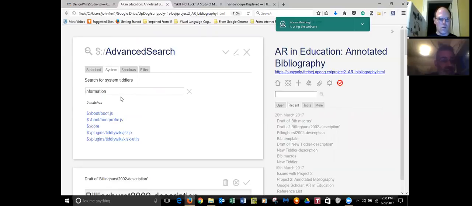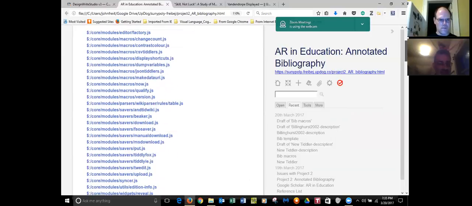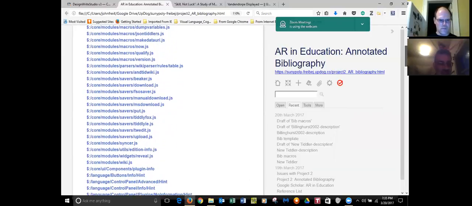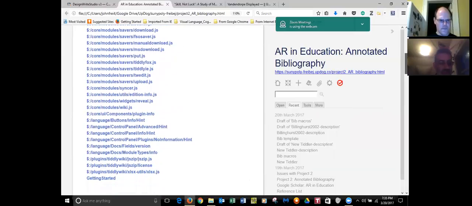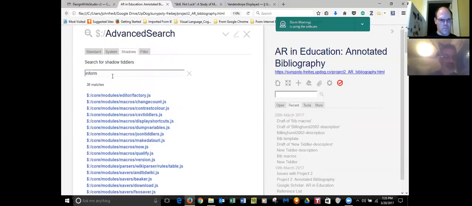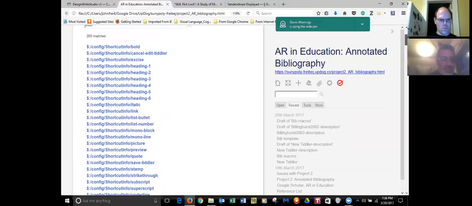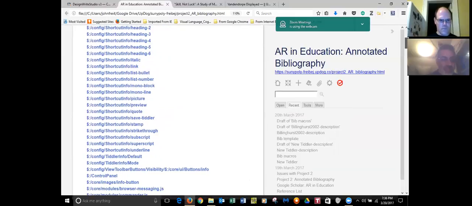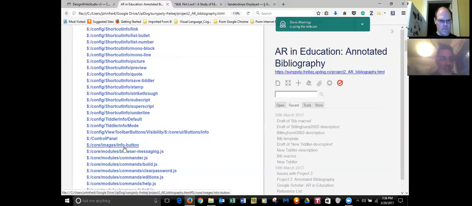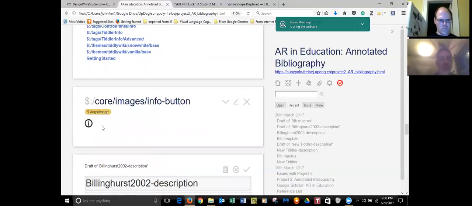And try shadows. And we're looking for something that says button or image. No, try info instead of information. How about that? Info button, there you go. So how's that? Copy the name of that Tiddler.